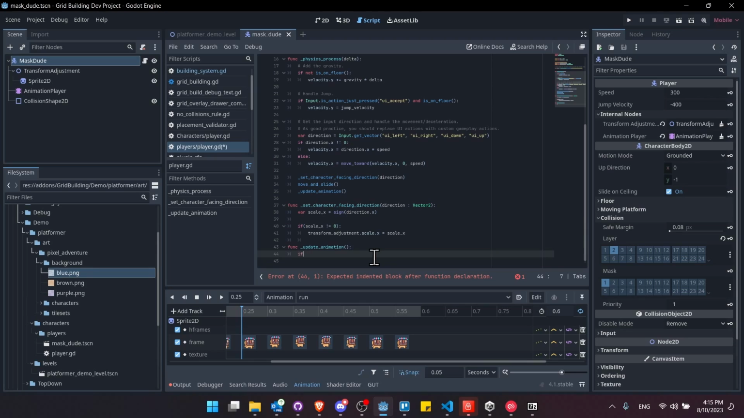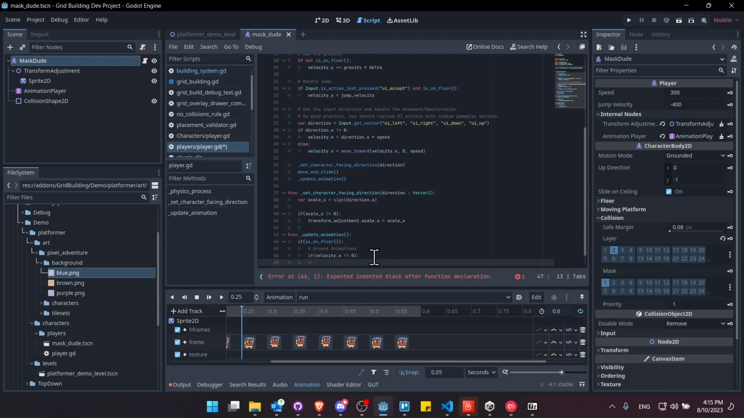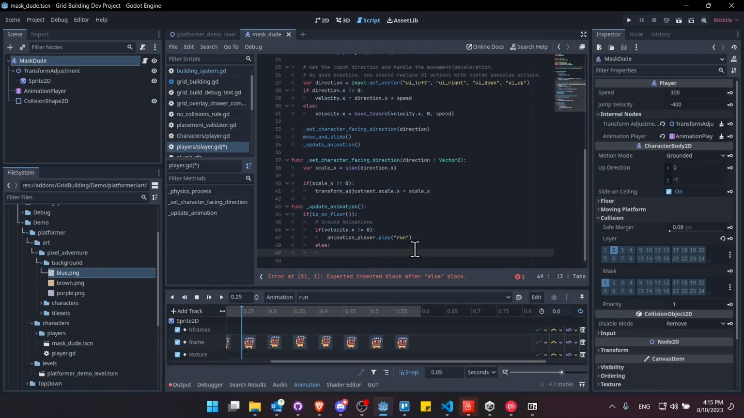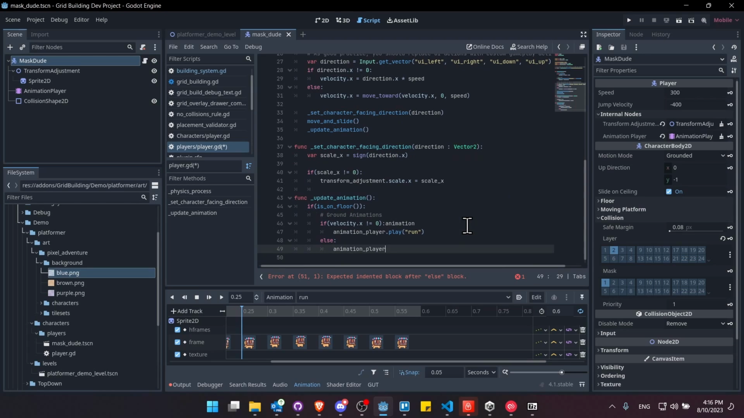So for the update animation, the first thing we're going to check is on floor. So if the character's on the floor, then we can play its ground animations. So I'll make a little comment here, ground animations. So if the velocity.x does not equal 0, we'll say for starters at least, that the character is going to be playing the run animation. So animation player dot play run. Okay, else, okay, we can zoom in here a little bit so it's easier to read. Else we're going to do animation player dot play, and we're going to do the idle animation.